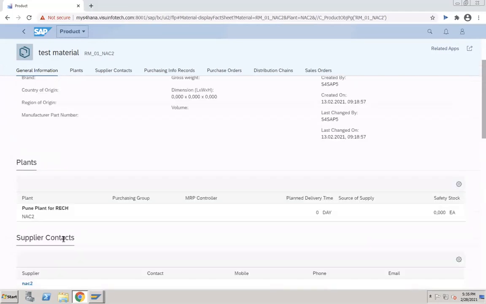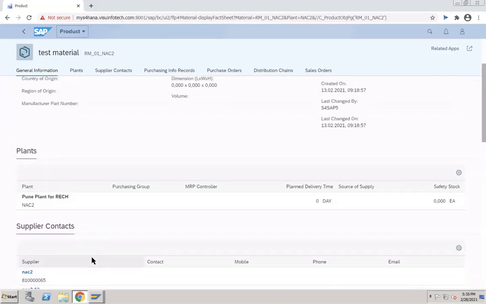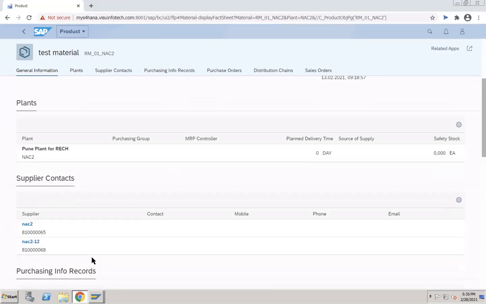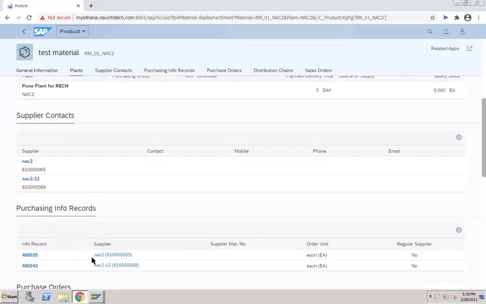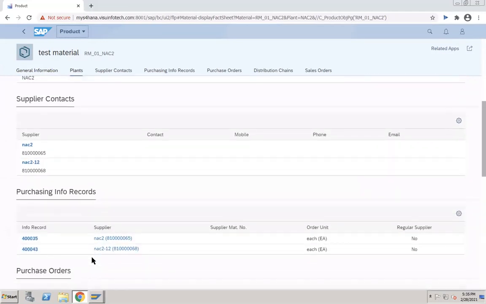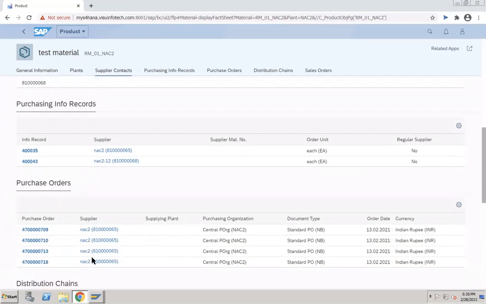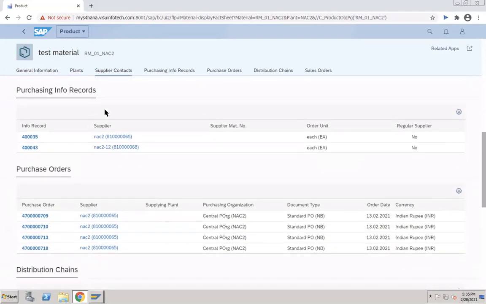But is any purchase info record created or not? What is this purchase info record? Don't worry, everything will go into detail. I'm just showing you by clicking only that plant, where all you can go. Let's see, these many purchase orders we have created using this material.